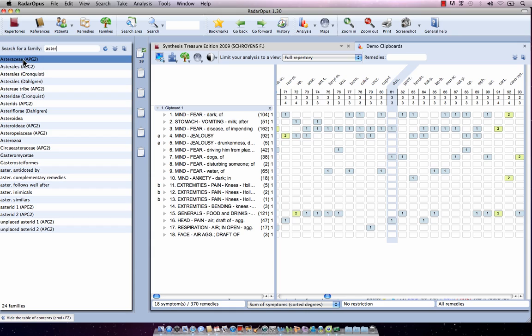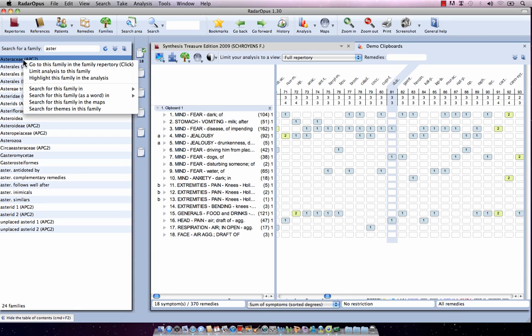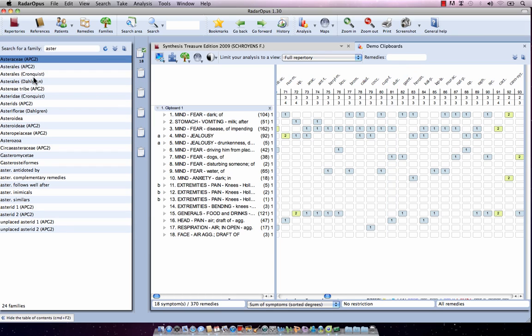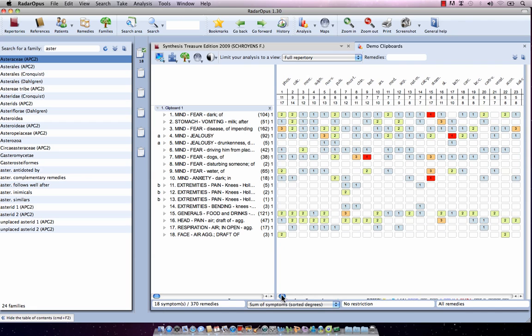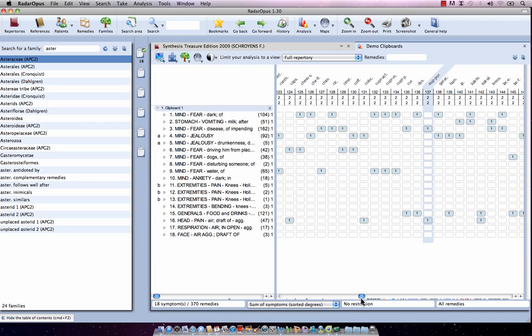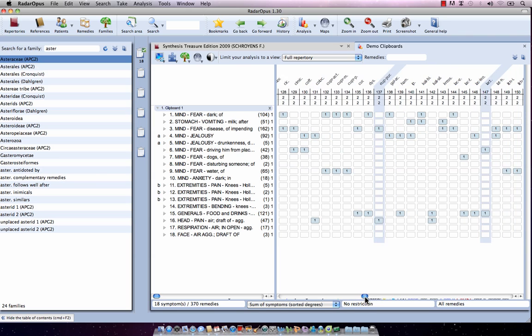You can do two things: either single click on it and it will open that family in that family repertory, or you can right mouse click on it and highlight or limit your analysis to that family. So let me do that. I right mouse click and I say highlight this family in the analysis. And let me see if there are any remedies belonging to this family. Yes, here it is. And go to the right.